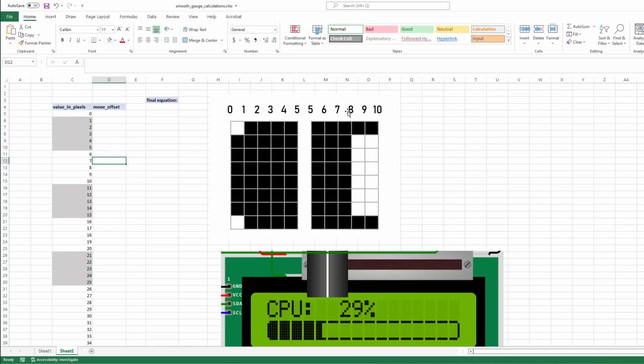For example, for this picture, the value in pixels is 8. For this particular character, I want to offset it by 2. So for 8, I want to offset it by 2. Imagine if the value would be 7, I would want to offset it by 3. If it would be 6, I want to offset it by 4. And if it would be 5, I will jump to the next character, so it will be 0. I can continue like this. For 4, it will be 1. For 3 it will be 2, for 2 it will be 3, and for 1 it will be 4. So I want to somehow find an equation that, based on these values, gives me those values.